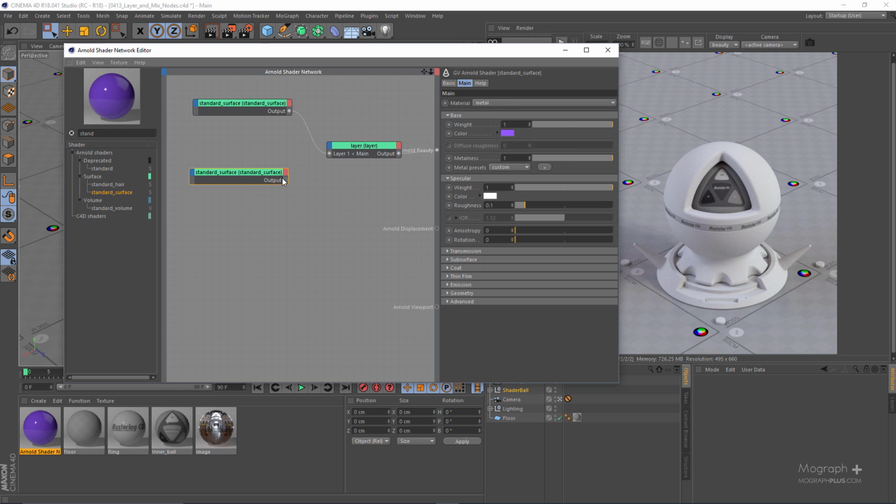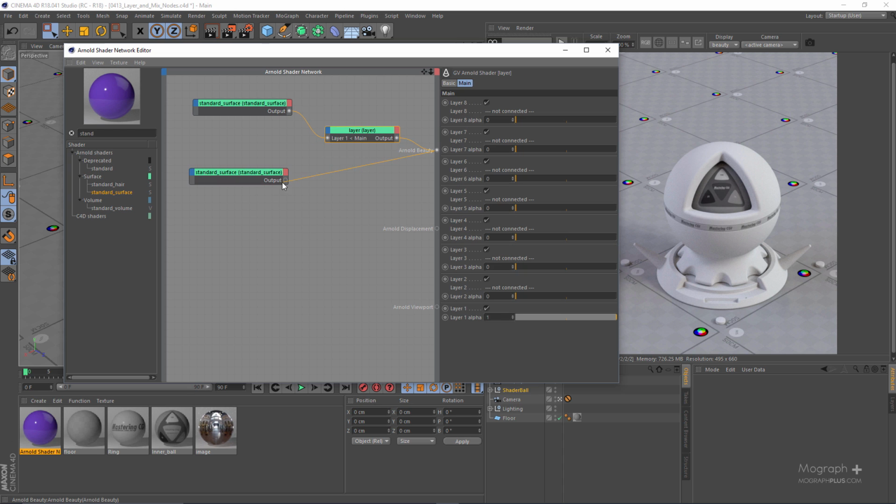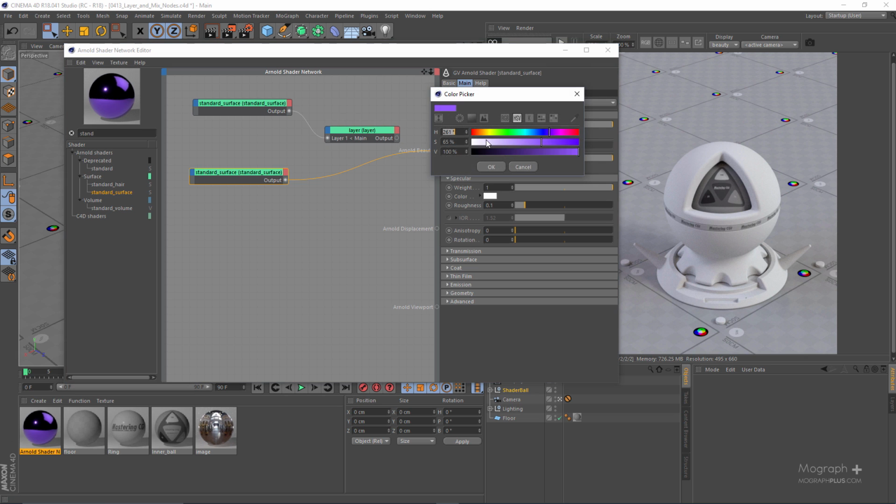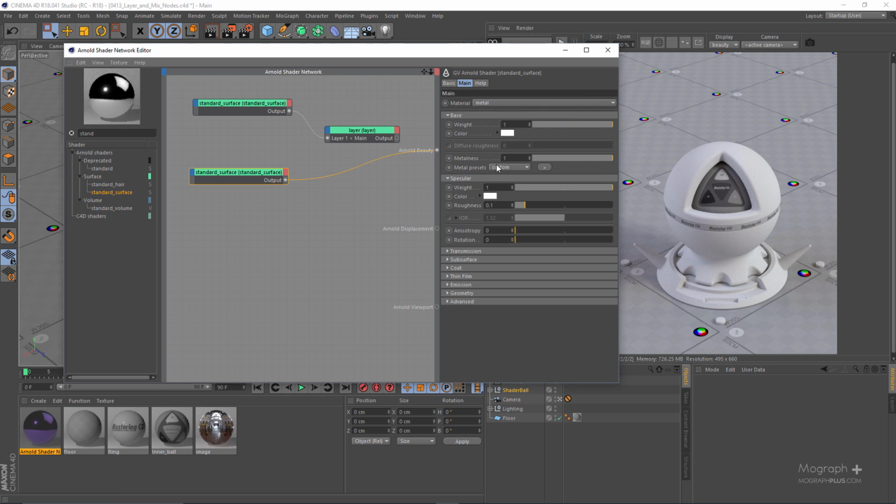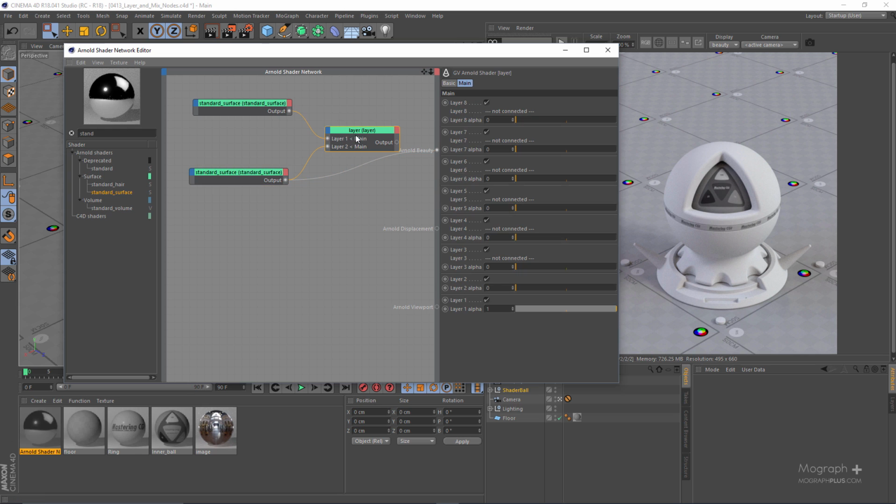So if I just connect this to the Arnold Beauty port instead of this layer color node, this is what we have. Let me just make sure the base color is white. Okay, now we can connect this one to the second layer of our layer shader and then connect the layer shader to the Arnold Beauty.